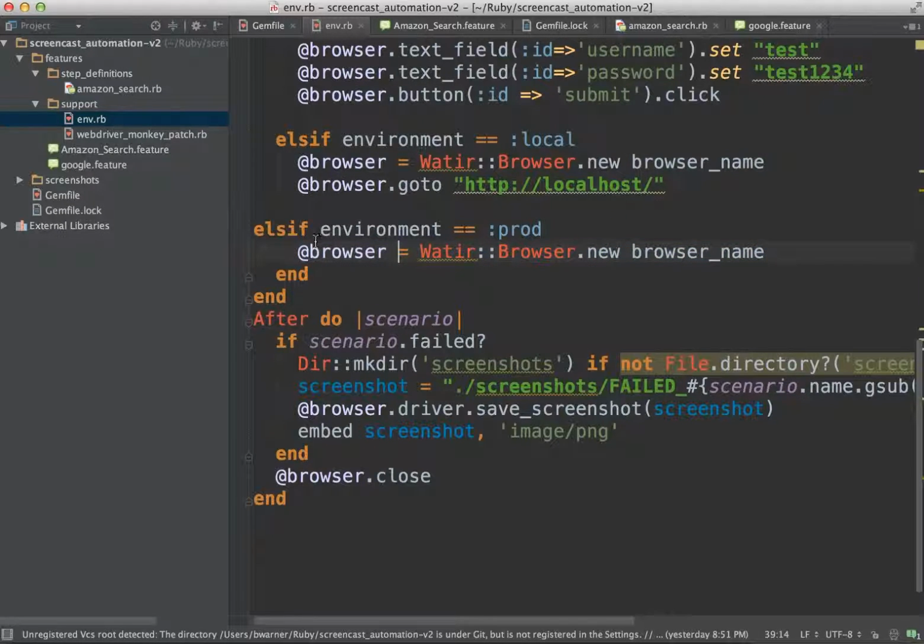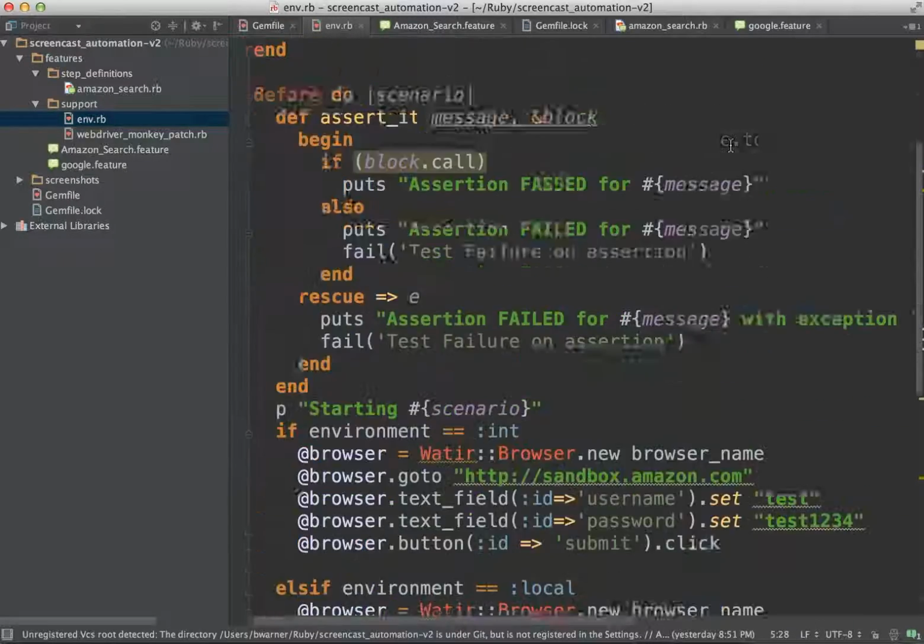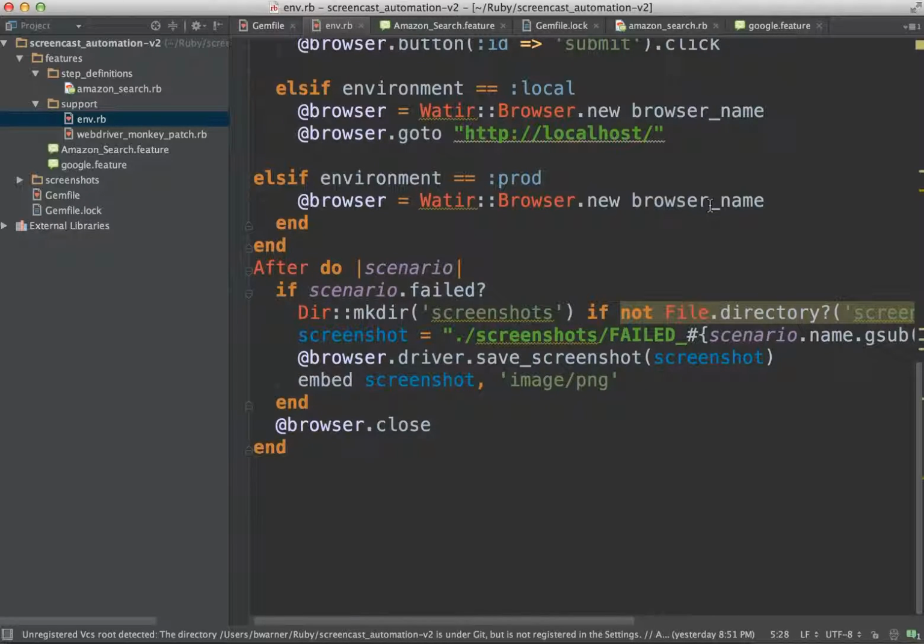So now I'm setting a class variable, browser equals Watir browser new browser name. And browser name is coming in from the command line, or it will default to Firefox. Downcase to sim. Remember, when you set a browser, I'm going to comment this out, it actually comes in like this, right? So you're doing that by simply making it a symbol, so it passes in correctly. That's all.